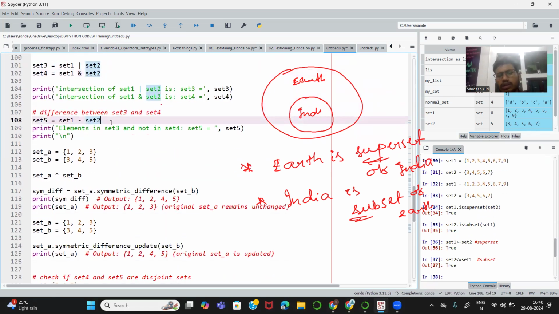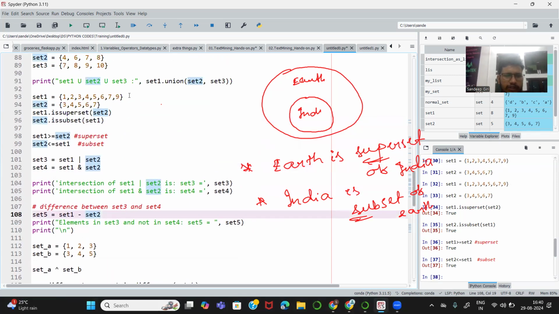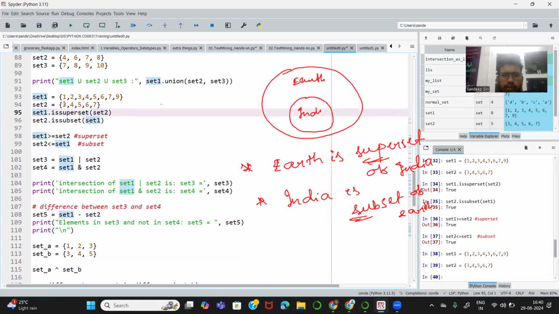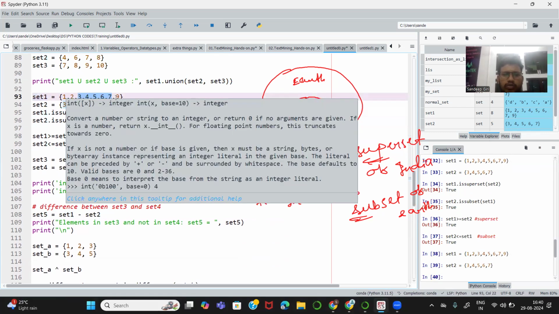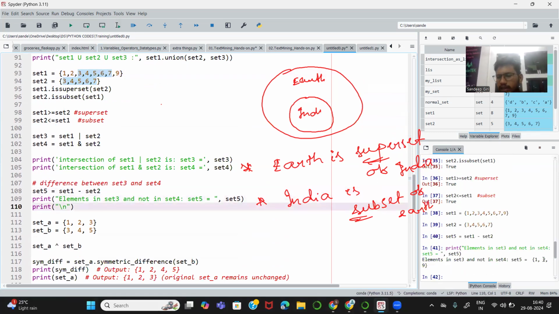Now I was telling you about difference: set 1 minus set 2. From set 1, the elements of set 2 are going to be removed. Simple, very, very easy. Where is my set 1? See this set 1 and set 2. From set 1, elements of set 2 are going to be removed. So 3, 4, 5, 6, 7 are going to be removed. The rest of the elements are going to come up from set 1 as 1, 2, 9. If I go and run this, I would be getting 1, 2, 9.